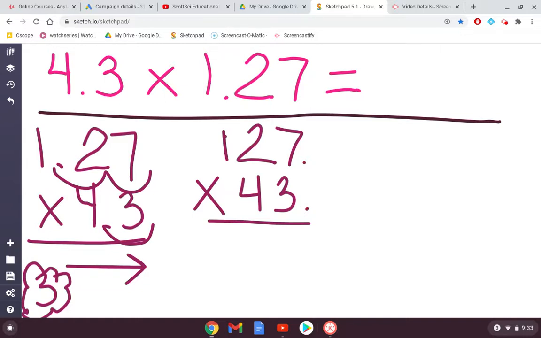So 3 times 7 is 21. 3 times 2 is 6, plus 2 is 8. And then 3 times 1 is 3. So I'm done with this. And then I can put a placeholder down here, either an X or a 0.